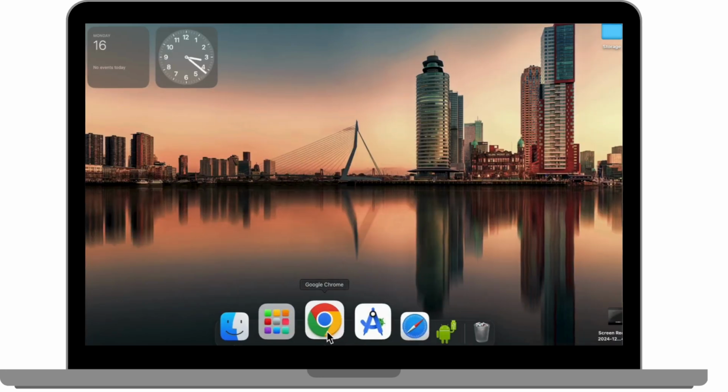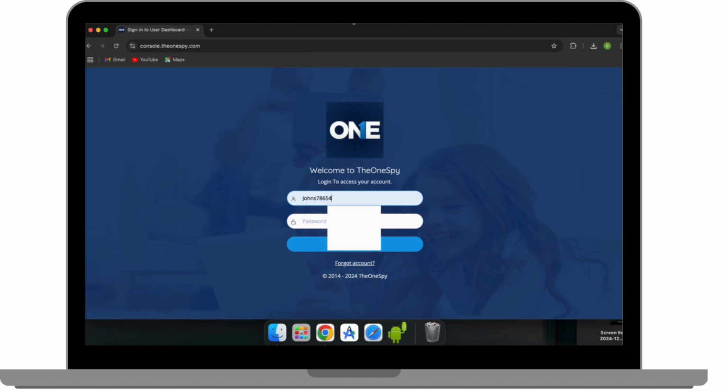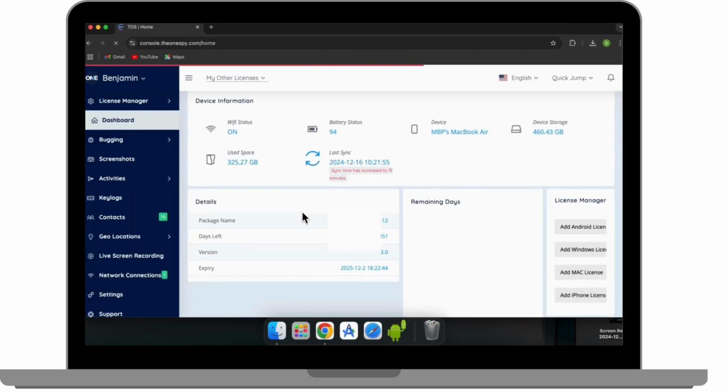Once the installation process is completed, you can monitor device data by visiting https://console.theonespy.com on any browser.